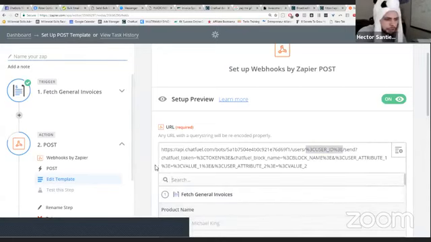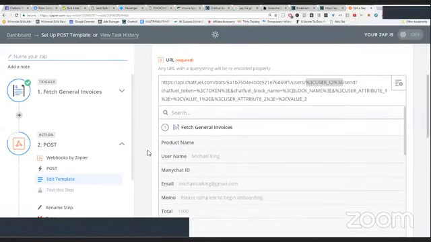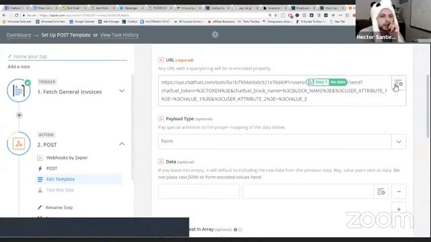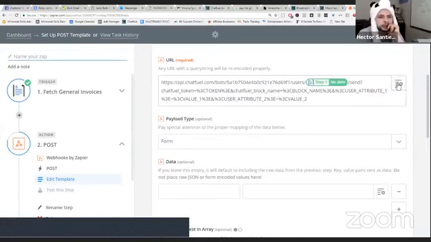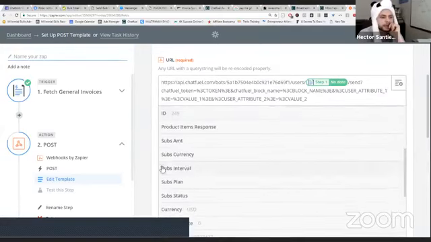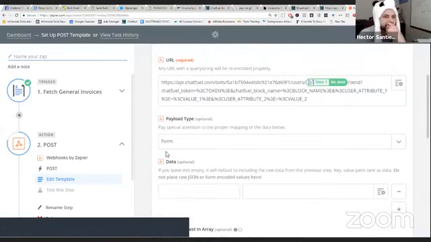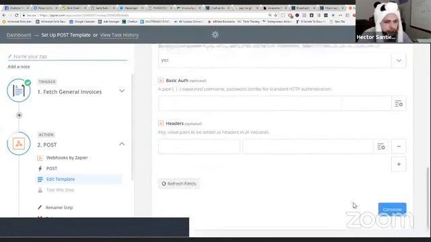Oh, so it would need... So what user? We would need the user ID coming from Invoicing You. It would be the ManyChat ID, right? Yeah, because that's actually a... Got it. Okay, and then we got this, and then the JSON and all that.